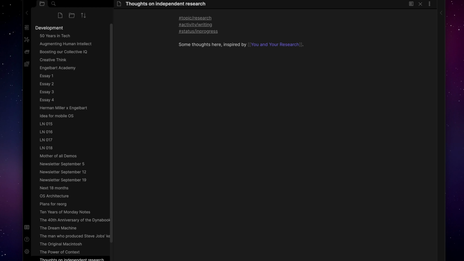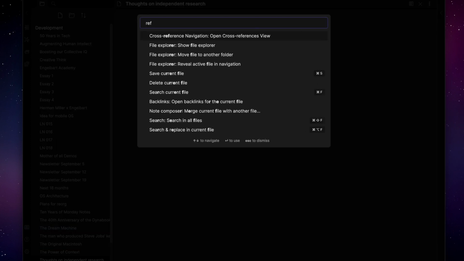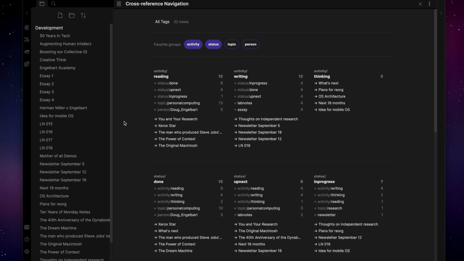So my vault is filled with notes like these, my writing, thinking, things that I'm reading, tagged according to their status, topic, and so on. Let's open the cross-reference navigation view. In here, you'll see my references cloud.